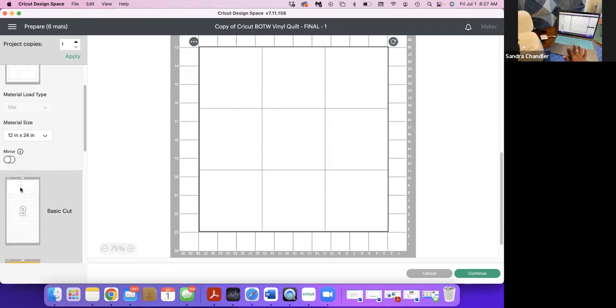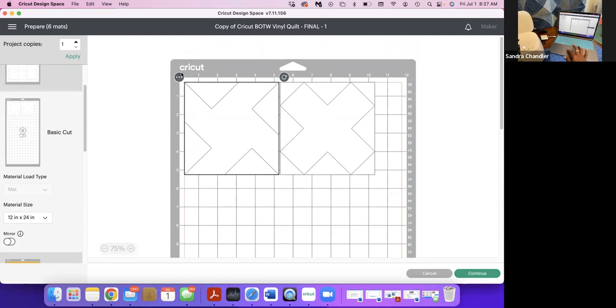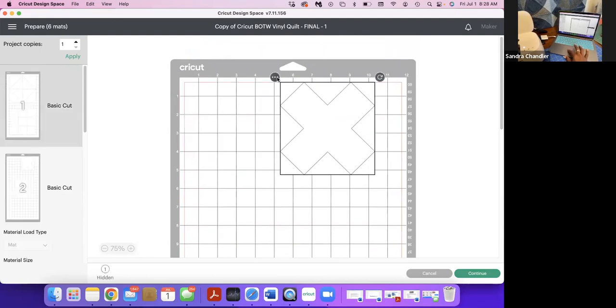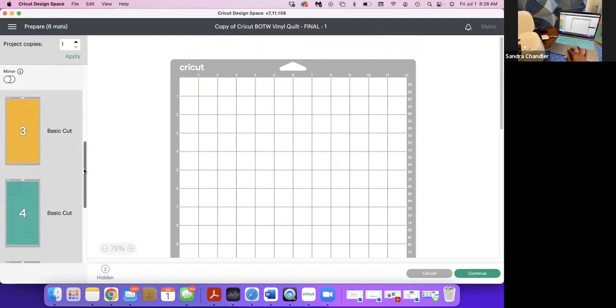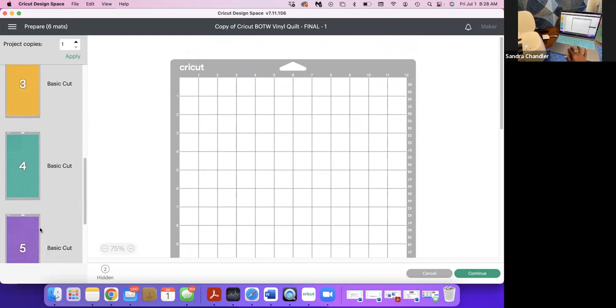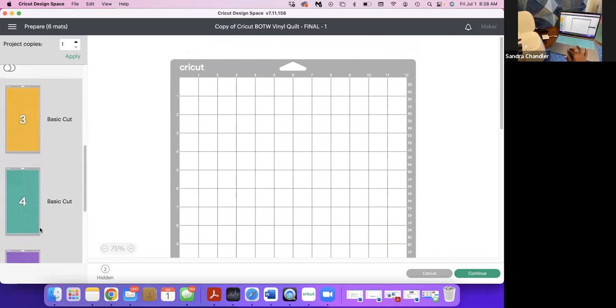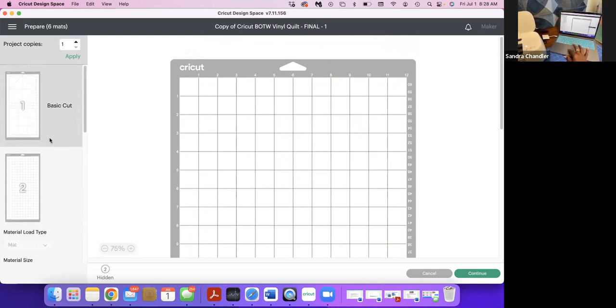Looks like the second mat has something on it. And I don't want to have a second mat. So we're going to get rid of this. So see how they have multiple mats left over? We're not using any of those mats. We're only cutting the top one. Okay.